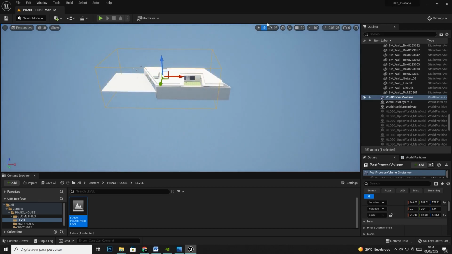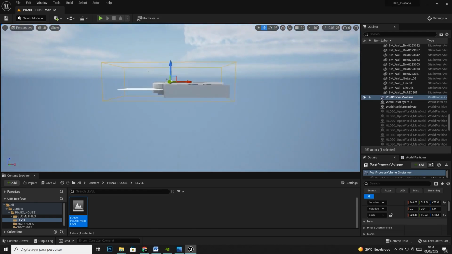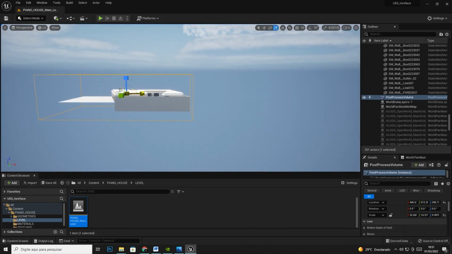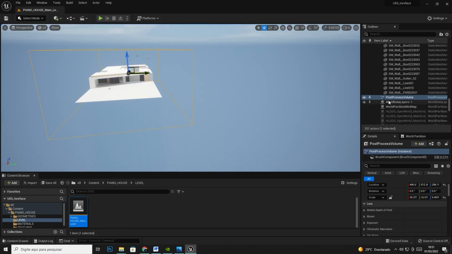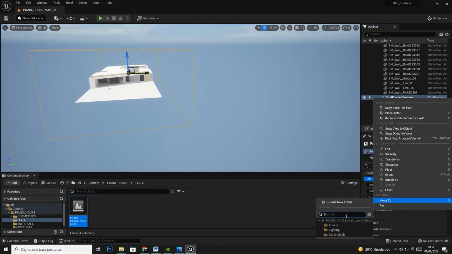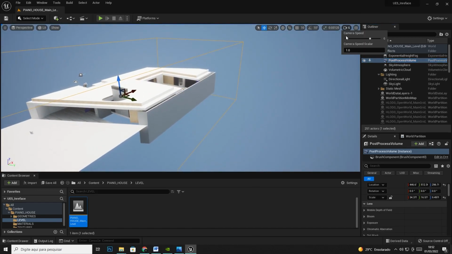I just did it. We can zoom a little more. You can expand this. Okay. Look. All right. All the house is now enclosed by this post-production volume. Here in the outliner, it's selected. All right, to work in an organized way, let's move to effects. Okay, great. We can close static mesh and we can work with this here. It is selected. Great.